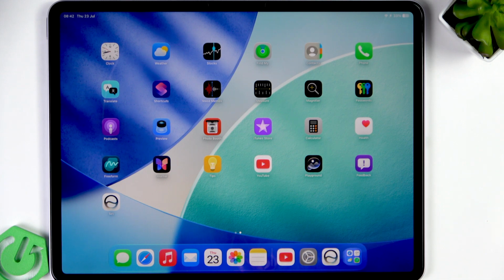Welcome. In this video, I will show you how to record a screen with audio on iPad Air 13 2026.